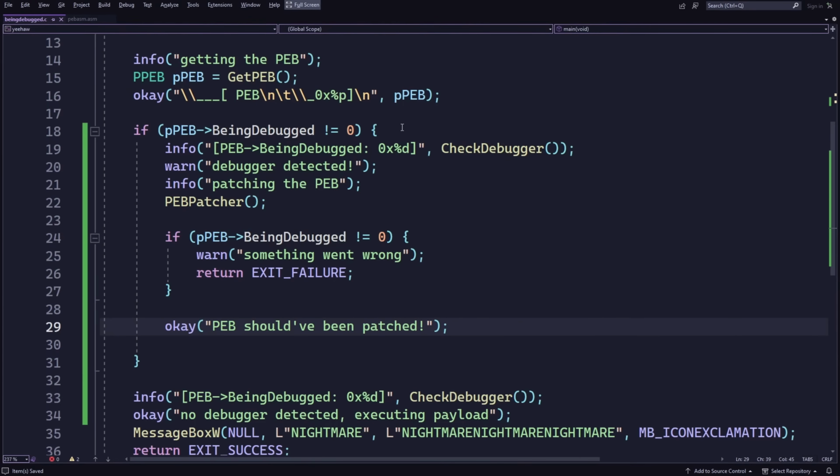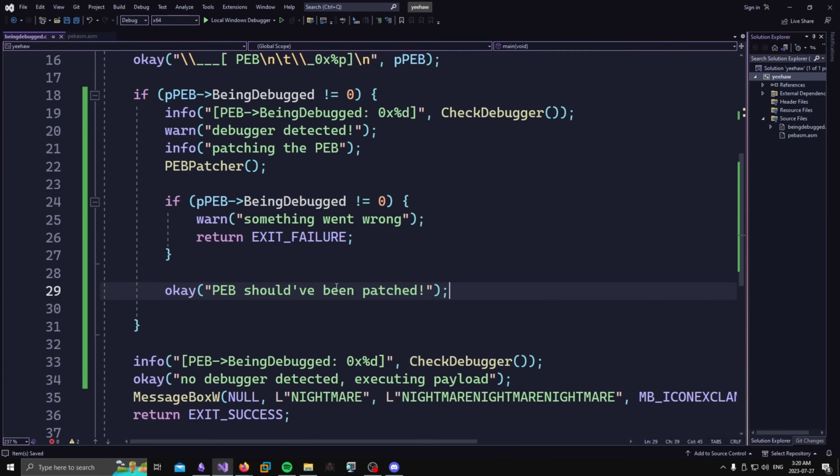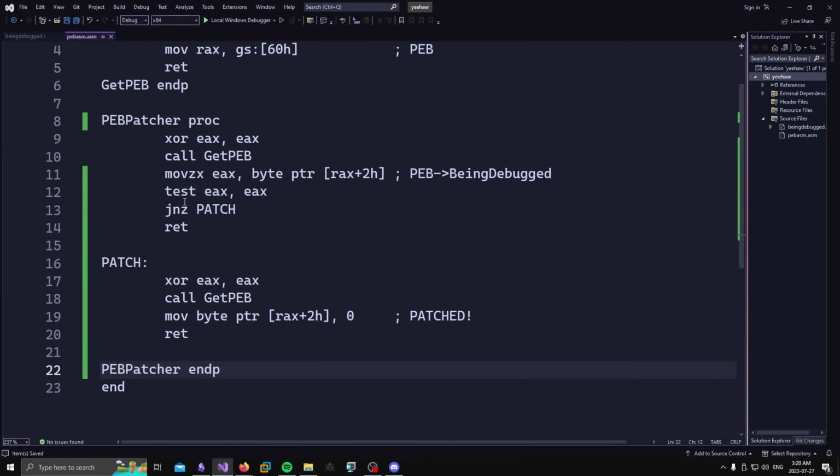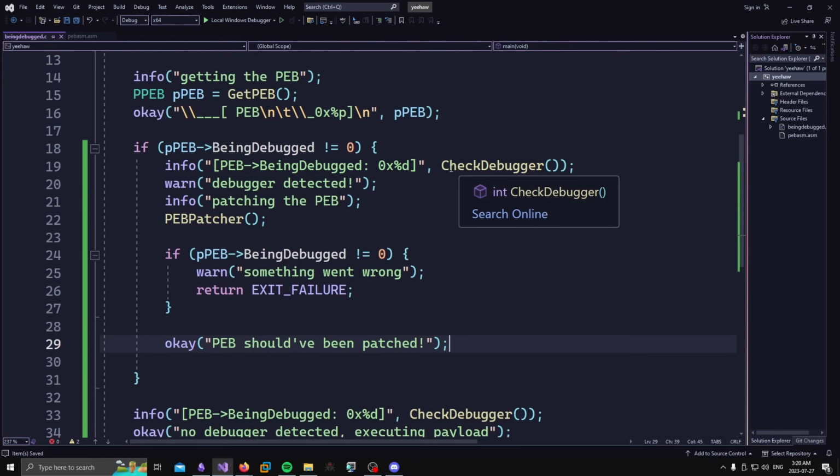At this point, yeah, we'll be able to check the before and after. So we'll see that if we start it with a debugger, it's going to detect that it's being debugged, obviously, right? But after that, it's going to go into our PEB patcher procedure, which is going to test it to see if it's going to be set to 0 or not. And if it's not set to 0, meaning that it is being debugged, it's going to jump to this patch area and patch it, after which it should print out that, should rename these.